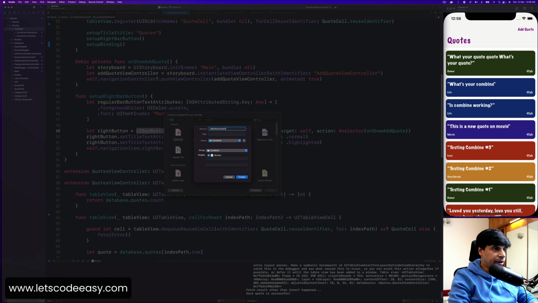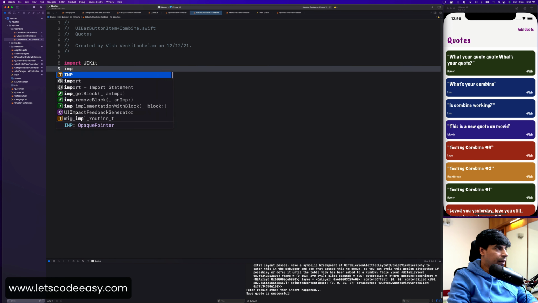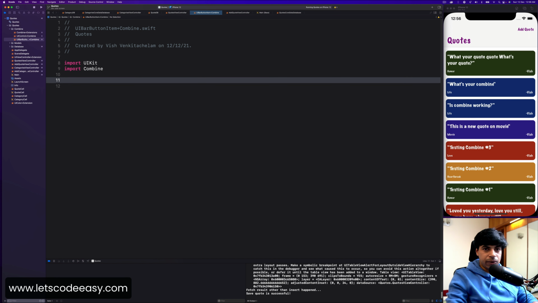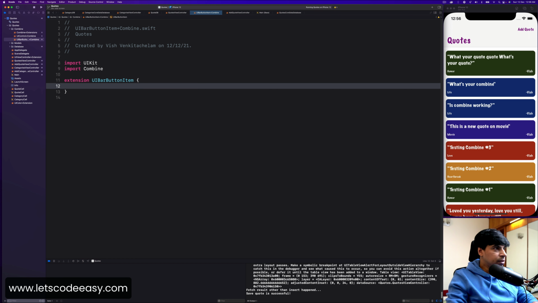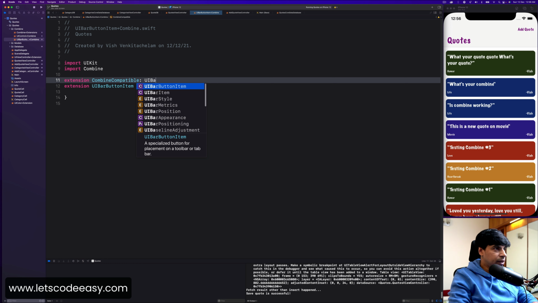UIBarButtonItem plus combined version. So it's more or less going to be the same. So it's going to be import UIKit and import Combine, and then, anyway, we already have the combine compatible and everything. So all that we need to do is an extension of UIBarButtonItem. Plus, I think one more thing is the extension of CombineCompatible for UIBarButtonItem.